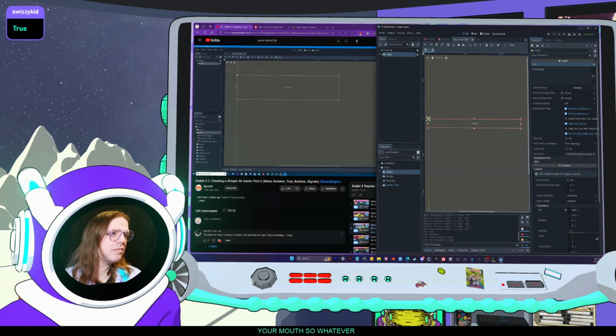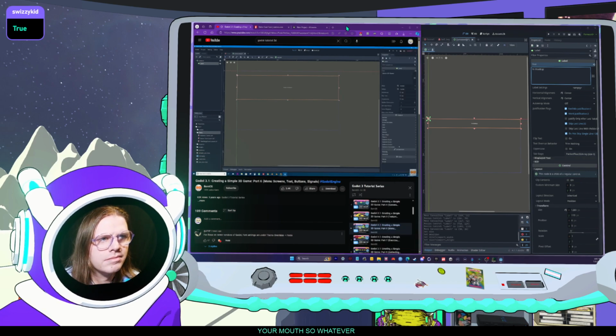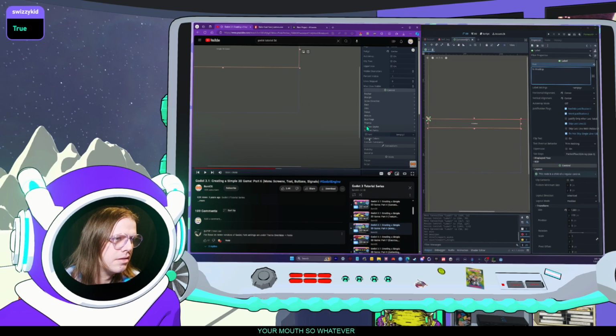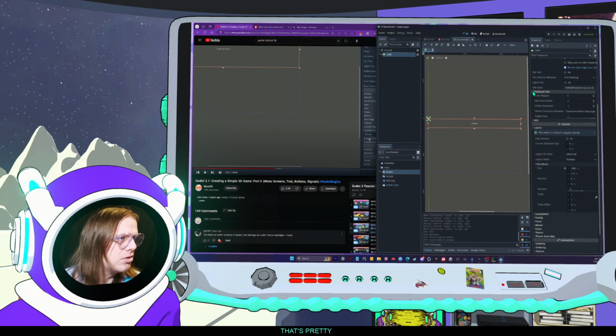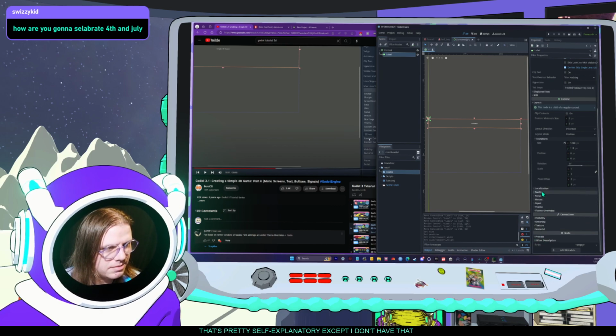So how do you actually use these fonts in your game on a label? Well, if I select the label, there are lots of sections for a label and its properties of text, but if I go down to custom fonts and open that up. Okay, that's pretty self-explanatory, except I don't have that.